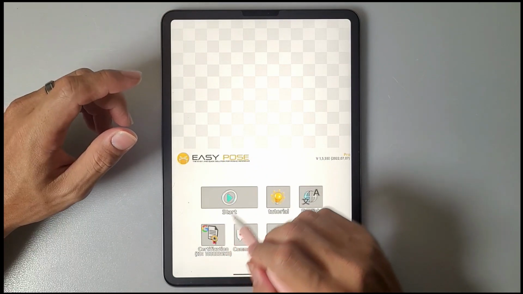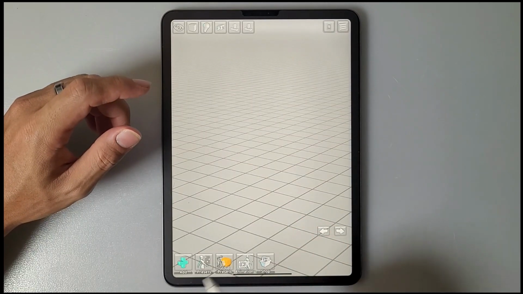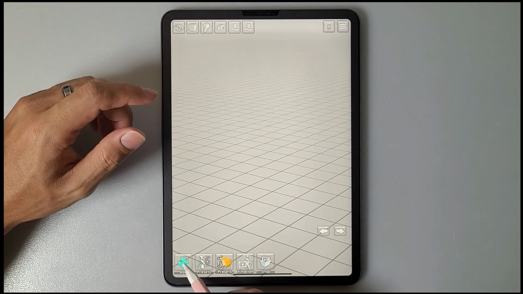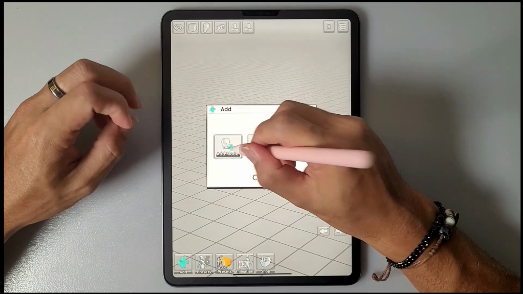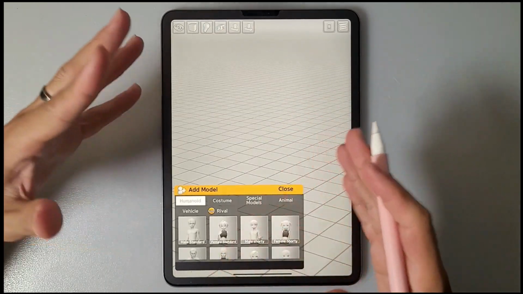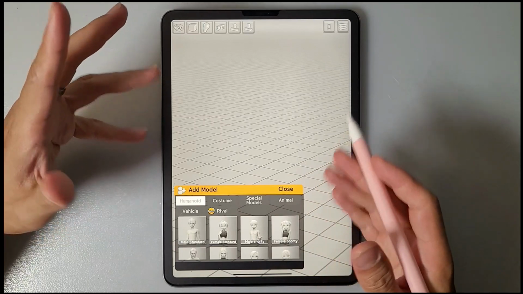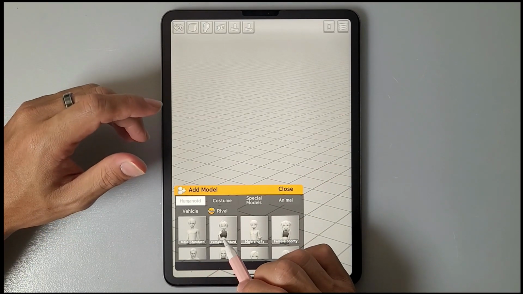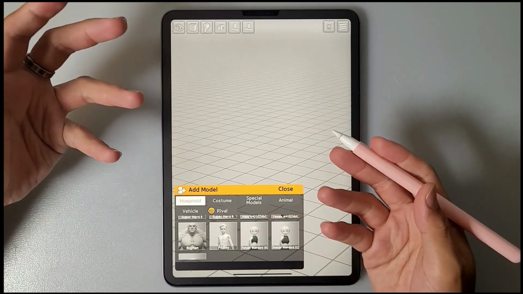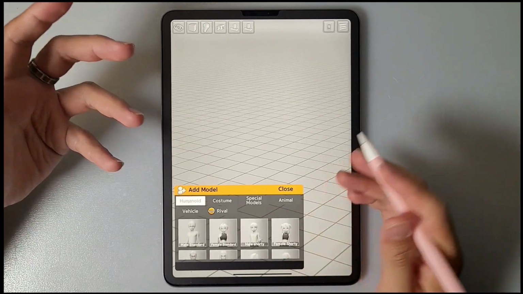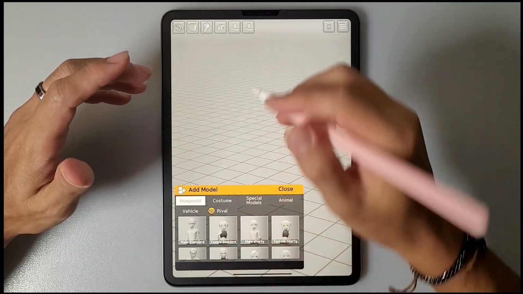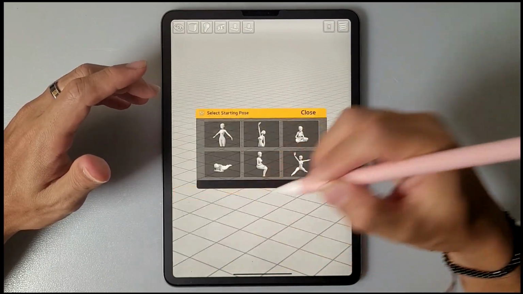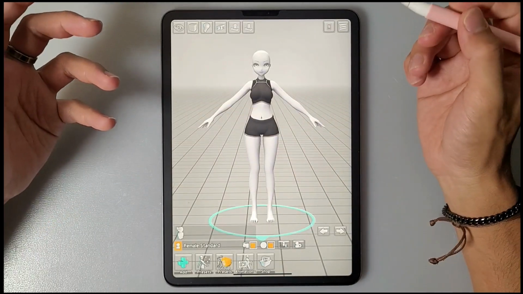And then you click start over here, and then this button here to add a model. So click add model, and for the free version of this one, you will only be able to access the male standard and female standard, but I already bought the pro one, which is pretty useful and it's not that expensive. So let's just choose the female standard here and then select starting pose.